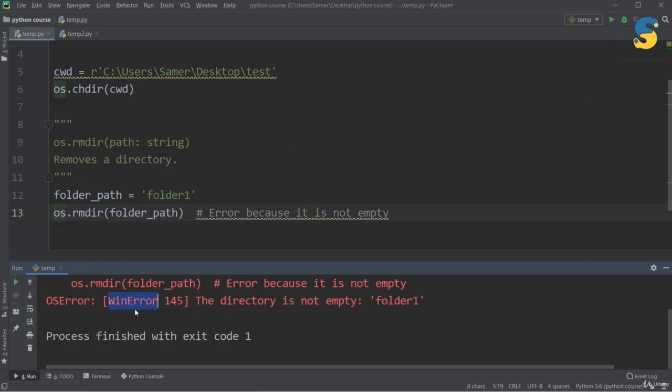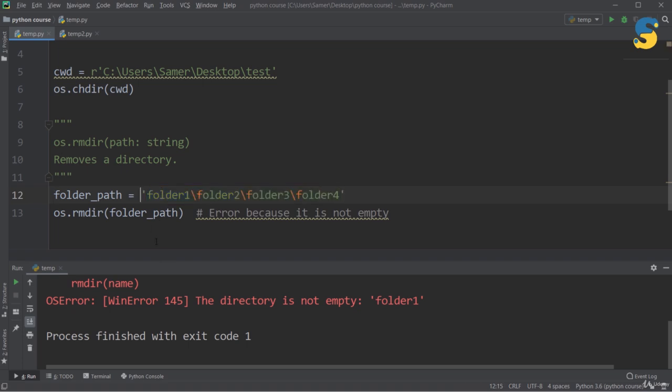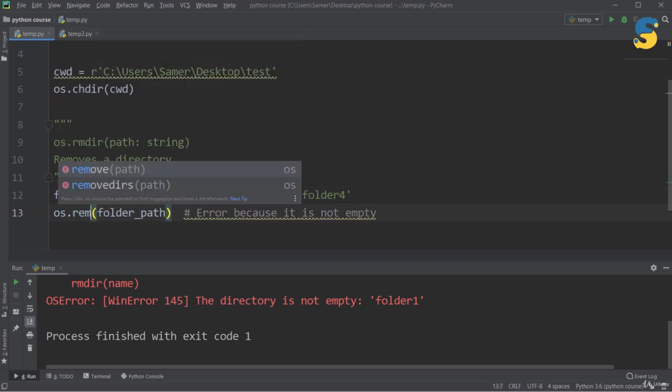Directly, I will get an error. Why did this happen? Because rmdir will remove a directory only if it's empty. But in my case, folder 1 is not empty because there is folder 2, folder 3, and so on. The solution for such a problem is quite easy. You have to specify the path of the folder that you want to remove. For example, now I want to remove folder 4, which is inside folder 3, which is inside folder 2, which is inside folder 1. And then you have to use the removedirs function.